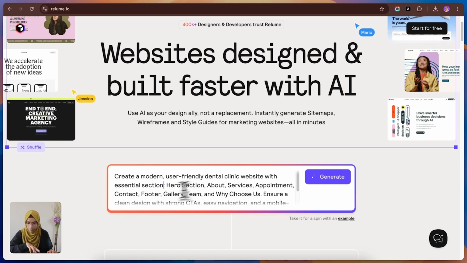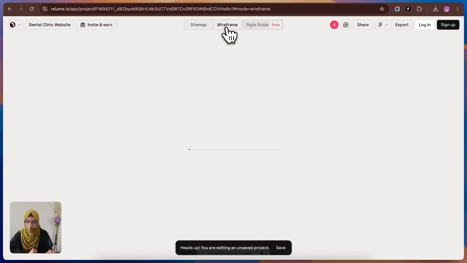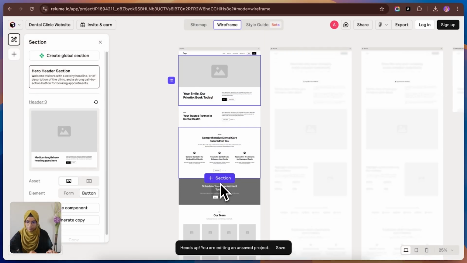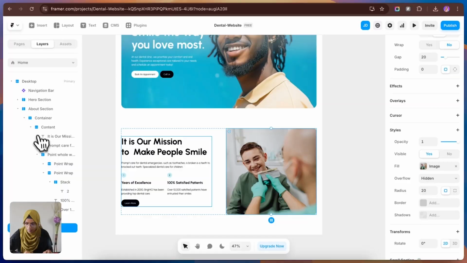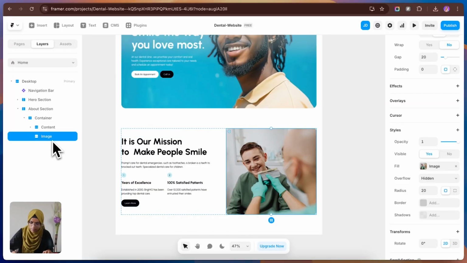Here we are going to choose a dental field. I am going to give a prompt related to the dental field, and it will generate the sitemap and the wireframe. So based on that, I will create a design with the existing color palette and the typography. After creating the design, I will move on to the framework and will start to develop that website. This is the process I usually do for creating a website.